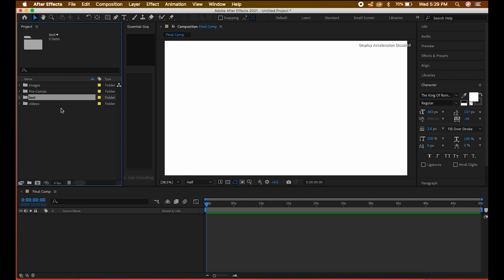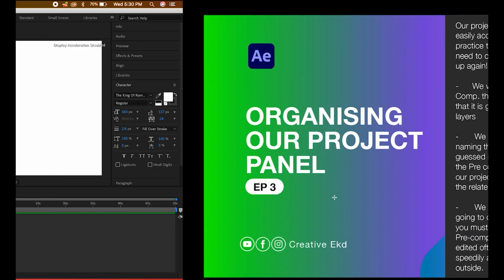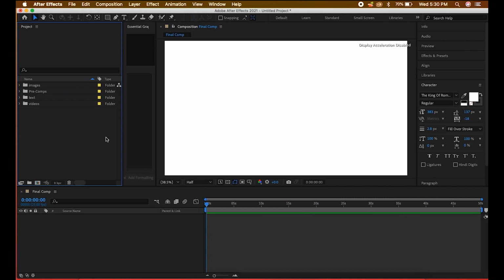Okay, so we have our text here, so it's a good practice. Hope you can see how neat it is now. Having organized everything and made them accessible, I believe our project is good to go. How amazing is this? It is so good to organize your project rather than leaving everything on top of each other. You don't know which is which. No, that is a bad practice.